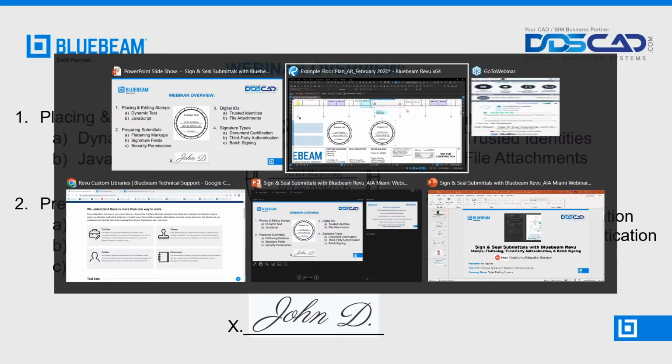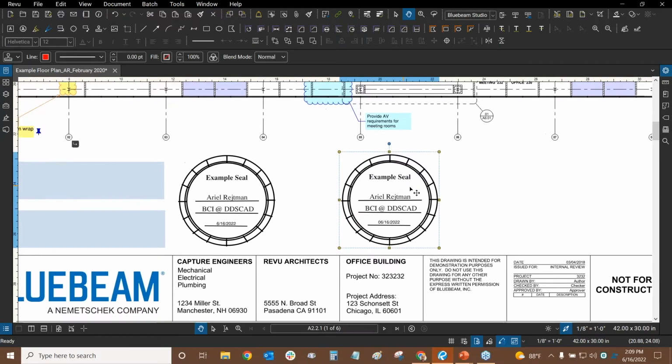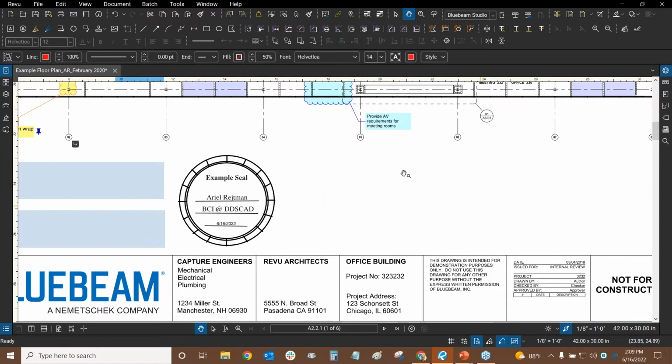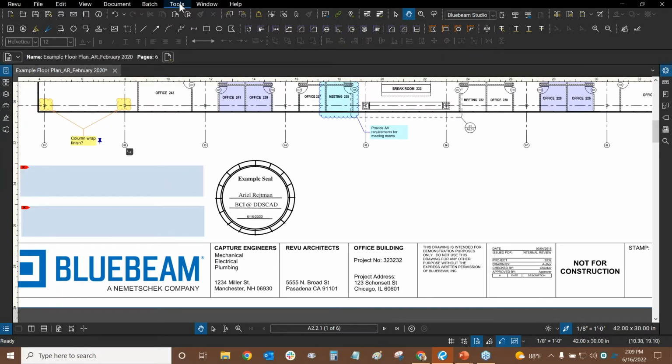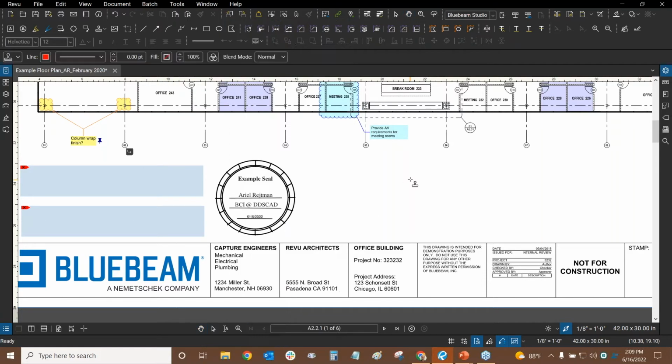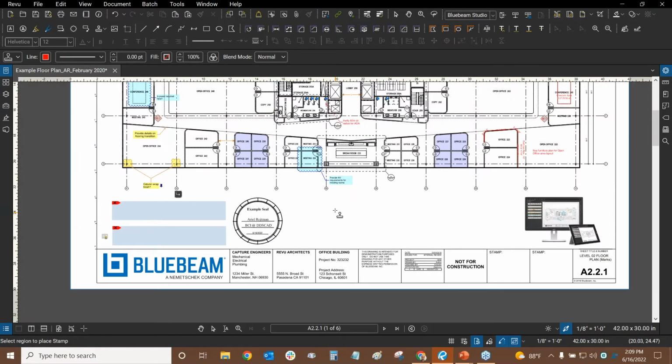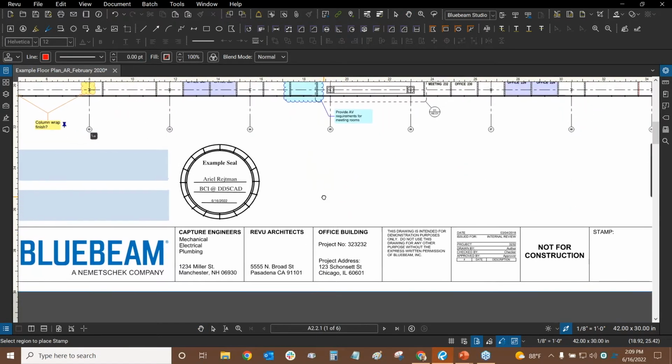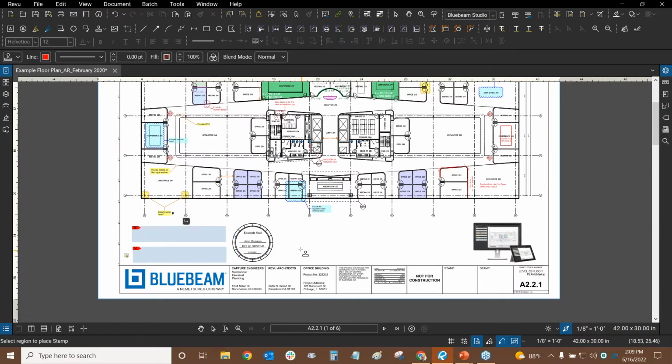JavaScript, yes. Let's look at a fancy stamp that I created with one of our clients. I don't think he'll mind if I share it. So we're going to go back to Tools and Stamp, and this special stamp is right here. It's the submittal review stamp by one of our clients that we created. Alan, our host of the presentation, helped me with this. He's familiar with JavaScript. So I clicked on the stamp and I'm ready to place it.